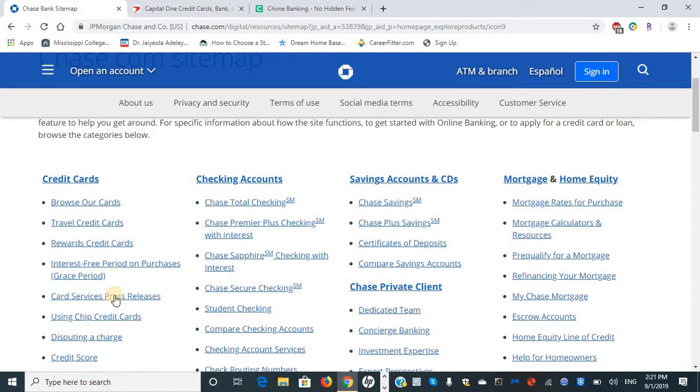So anything in particular that a user wants to look for, such as credit cards, if you want to browse the cards that this company has: travel credit cards, reward credit cards, interest-free period on purchases, grace period, card services, press releases. So checking accounts, anything that's associated, such as Chase Total Checking, Chase Premier Plus Checking and Interest, Chase Sapphire Checking with Interest, Chase Secure Checking, Student Checking.